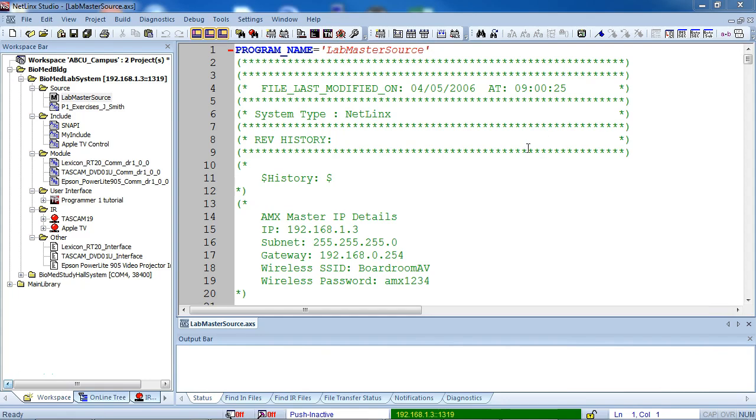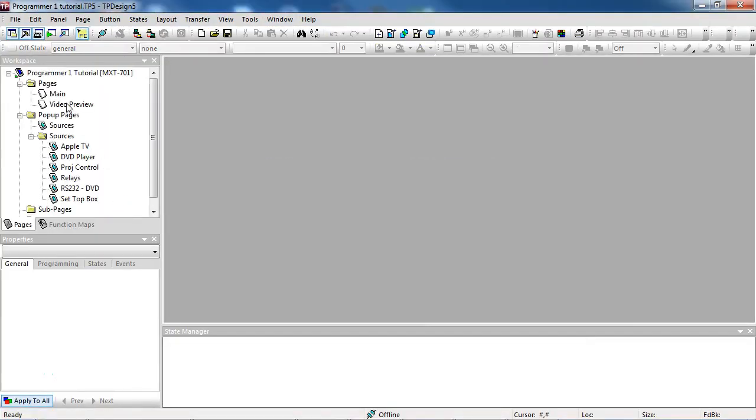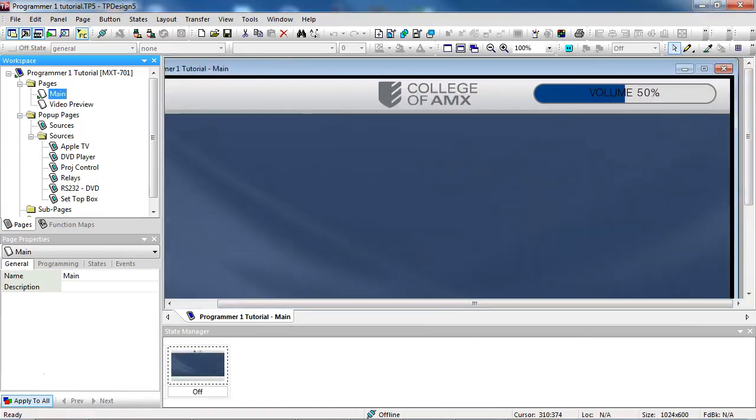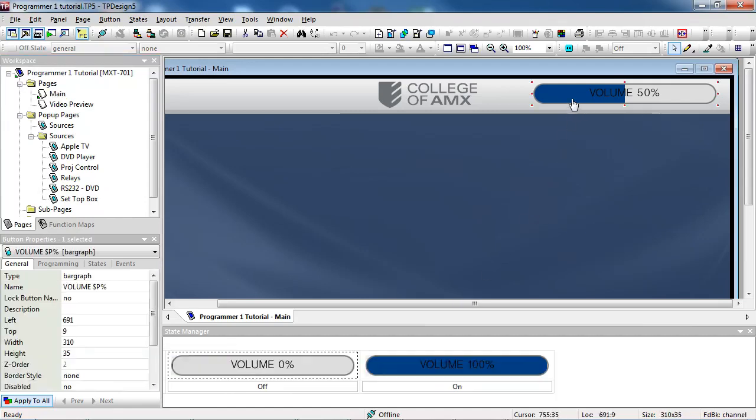Let's open up our touch panel file and launch our main page. Remember, earlier on in this course, when we first developed this touch panel, we had you create a bar graph at the top of the page for volume control. We're going to use this volume bar graph to control the volume of our DVX presentation switcher. Click on this bar graph and let's look at its programming properties.